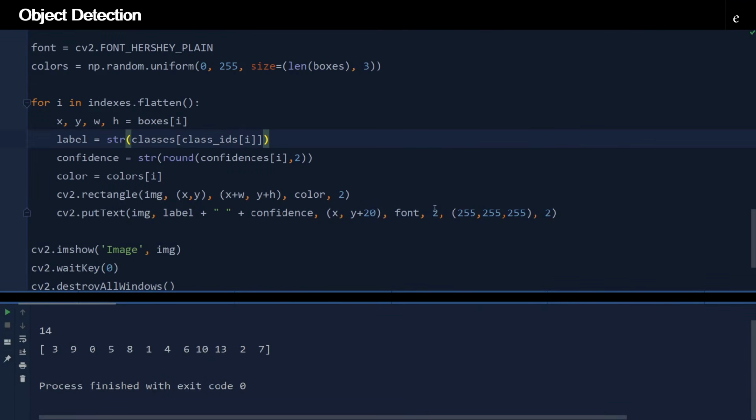So let me quickly go through this for loop. Here we just use a for loop to identify each of the objects detected, and then we extract the information back from the boxes, which contains the locations and also the size of the rectangle that we need to show in the picture. And then on the other hand, we extract back the class IDs. However, this ID is just a number.